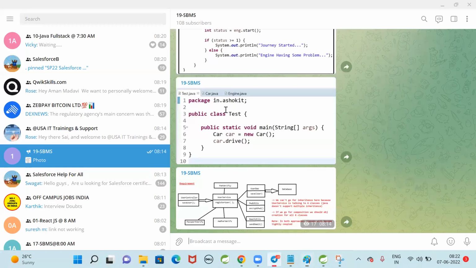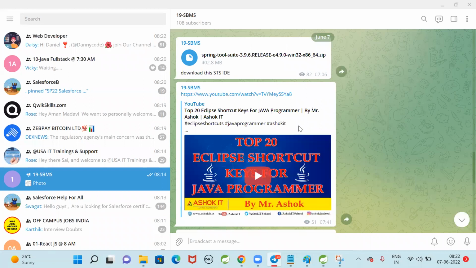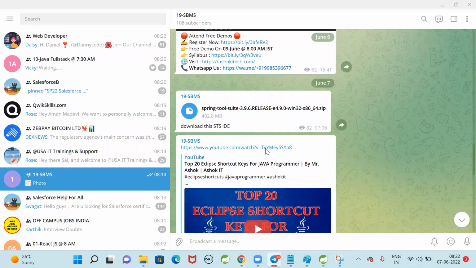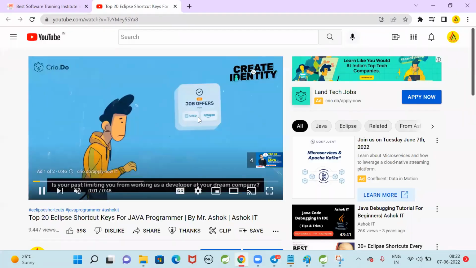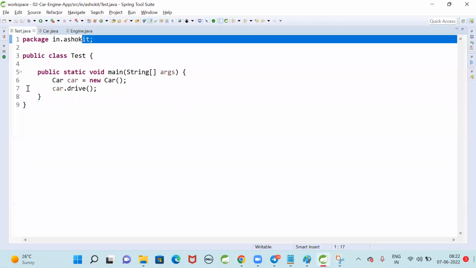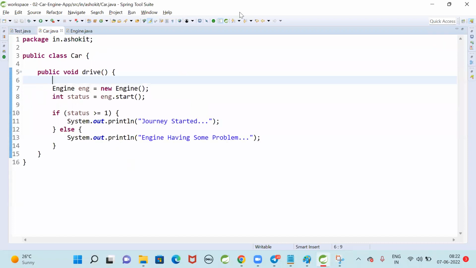Good. So today I want you people to download this Tool Suite IDE. I have shared the Tool Suite IDE in the Telegram. I want you to go through the Eclipse shortcuts because when I am writing the code, I will use some shortcuts. So you should not get surprised: Sir, you are not typing anything, but you are getting a return type. How are you getting that return type? If you go through the shortcut videos, you will understand.